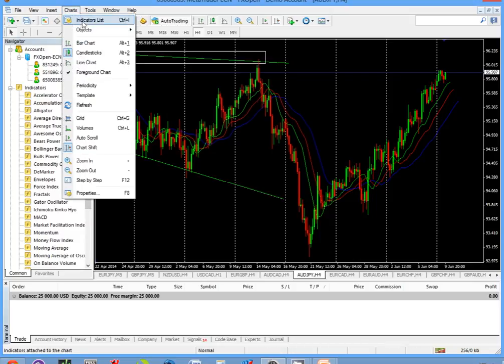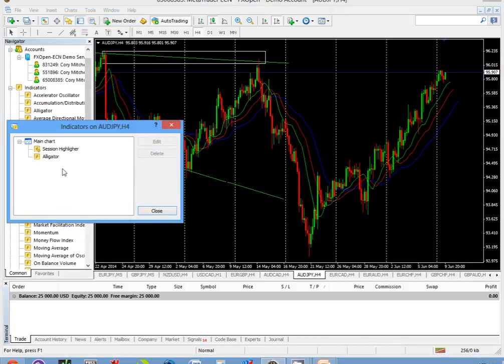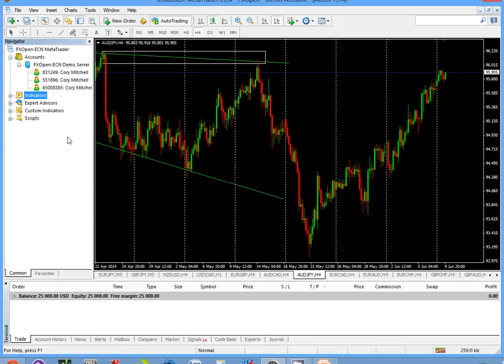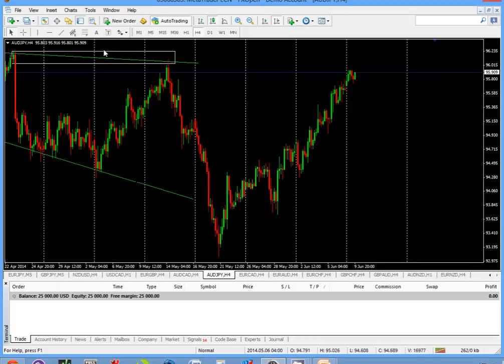If you want to get rid of it, you can just go to Indicators list, select the one you want to get rid of, delete, OK. So pretty easy to use platform. We can click out of that. We don't really need that too much during regular trading.